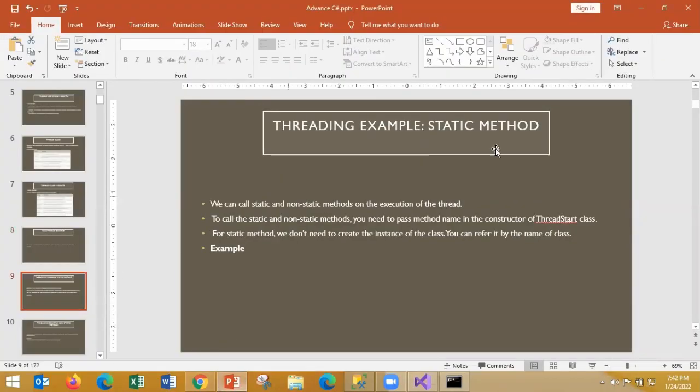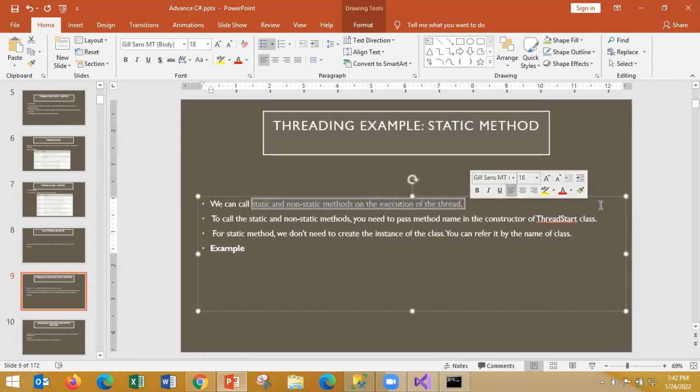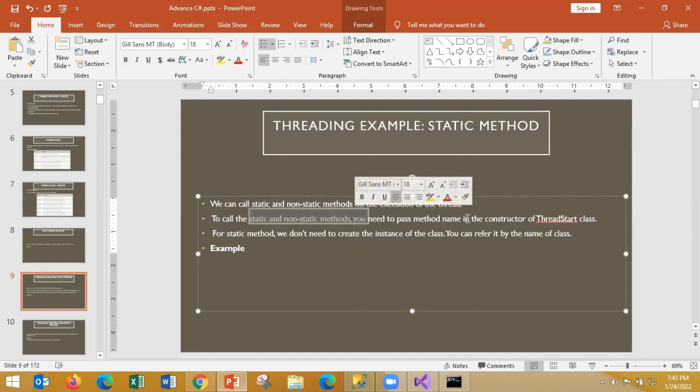All right. Now let's see a static method. A static method uses the static keyword, and a static method should be called with the class name. That's a rule in C#. So we can call static and non-static methods on the execution of the thread. To call static and non-static methods, you need to pass the method name in the constructor of the ThreadStart class.